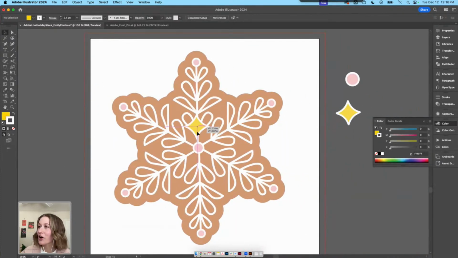Has anyone made gingerbread cookies at home? They're actually a lot harder to make, I feel like, than you originally think. There's a lot more ingredients to it.